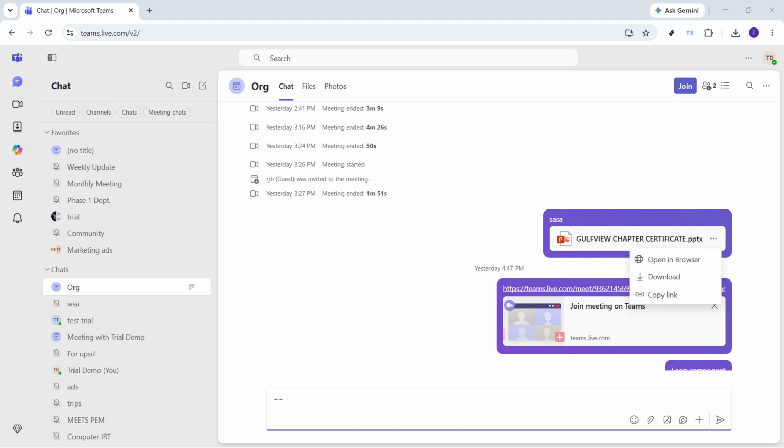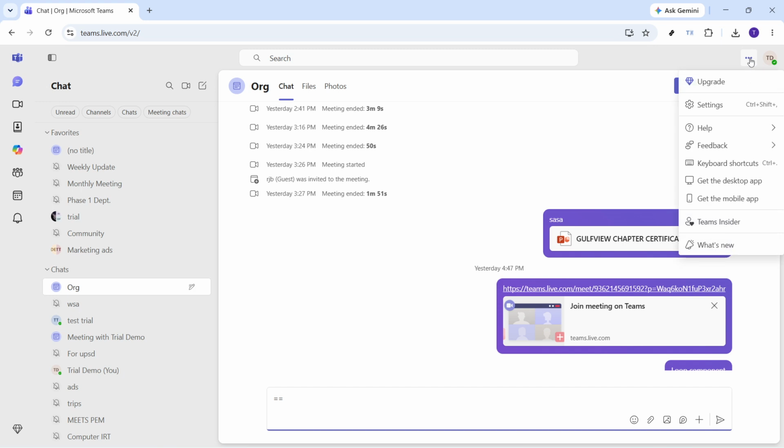To get started, open Microsoft Teams. Make sure the app or web version is fully loaded so you can access the main interface without any issues. Once you're in Teams, look to the top right corner of the screen and click the three-dot menu. This is the More Options area, and it gives you access to additional settings and controls that aren't always visible on the main screen. After that, click on Settings.